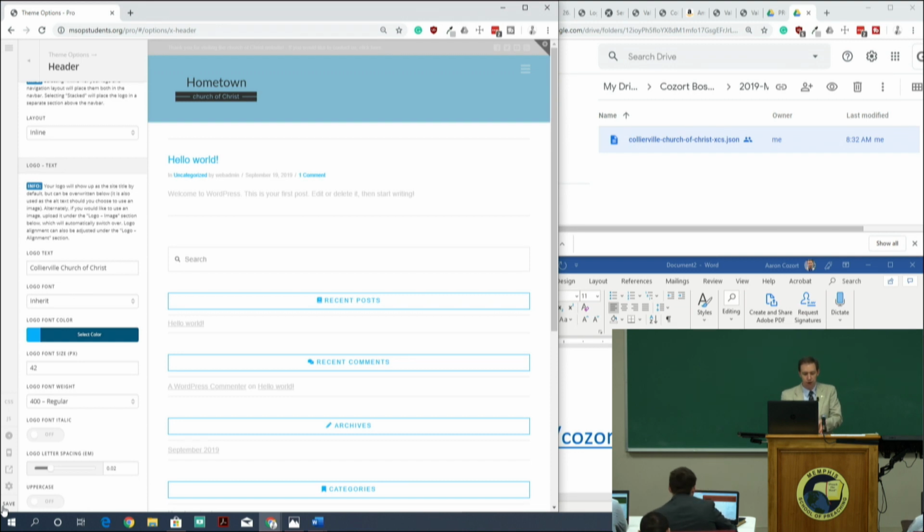Okay, we're going to get started back. Everyone's changed the name of their site. They've applied colors for their site, correct? We changed it right here in the header.